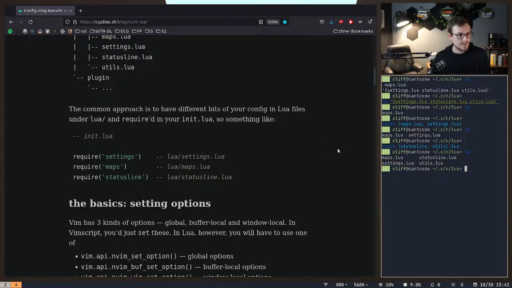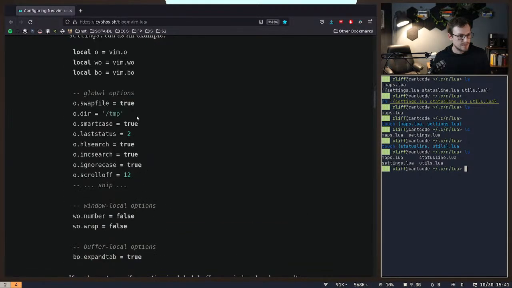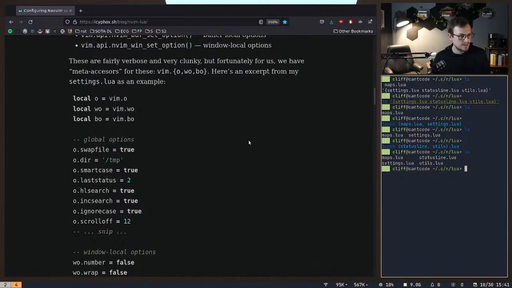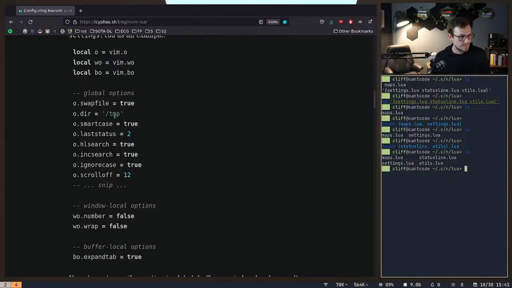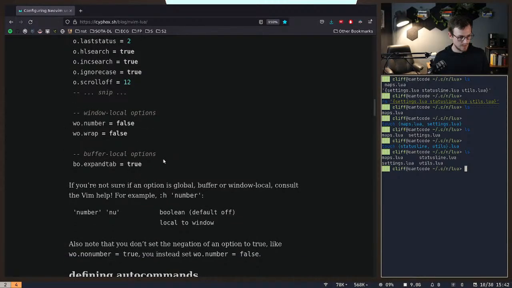Common approach is to have different bits. Yes, yes, yes. Basic settings. Okay. Global options. Swap file was true. If you're not sure if an option is global, buffer, or window, consult them for help.